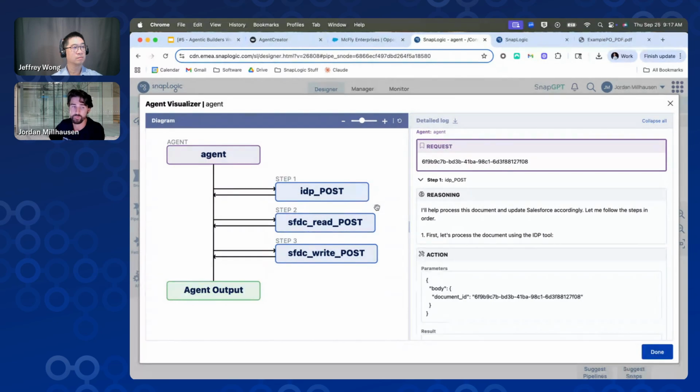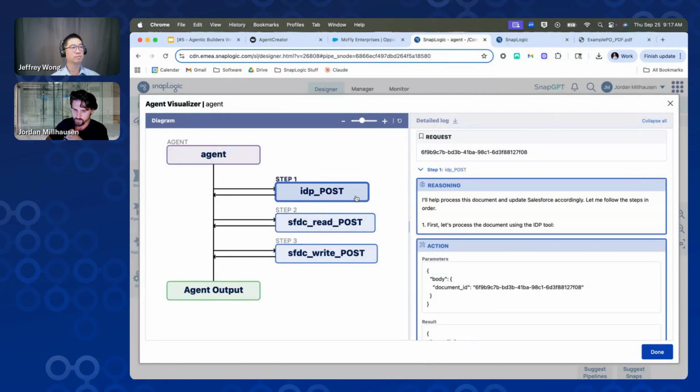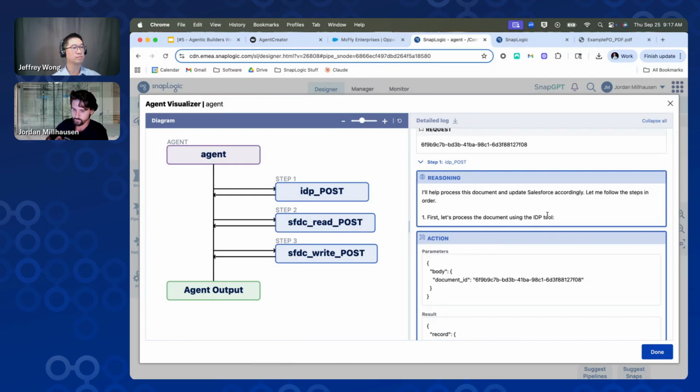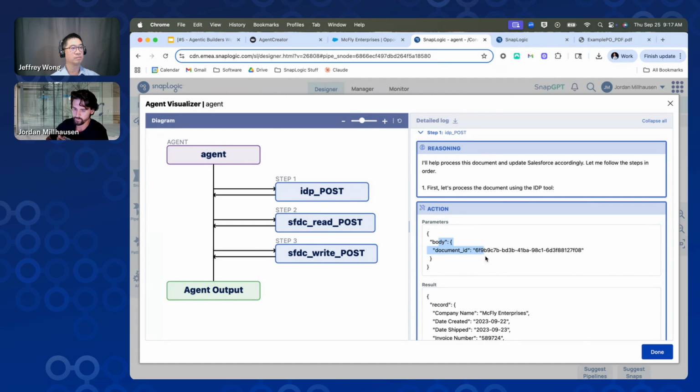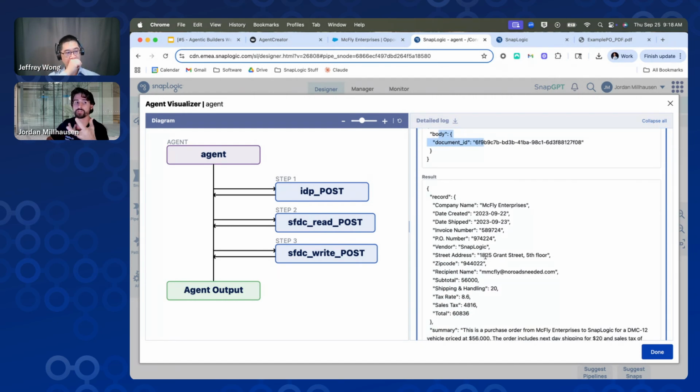So even if you have 3 tools, there could be more than 3 steps. This one has 3 steps because there were no errors. Typically, if you have an error within one of the tools, the agent will actually retry the tool. Here we didn't have any errors, so we have 3 tools, 3 steps. It was carried out pretty flawlessly. We can click from step to step and see exactly what's happening. We can see the reasoning. So step 1, the reasoning: I'll process this document and update Salesforce accordingly. First, let's process the document using the IDP tool. It gave the parameters that we defined within the actual tool, and then it gave the results, and that was sent back to the agent.